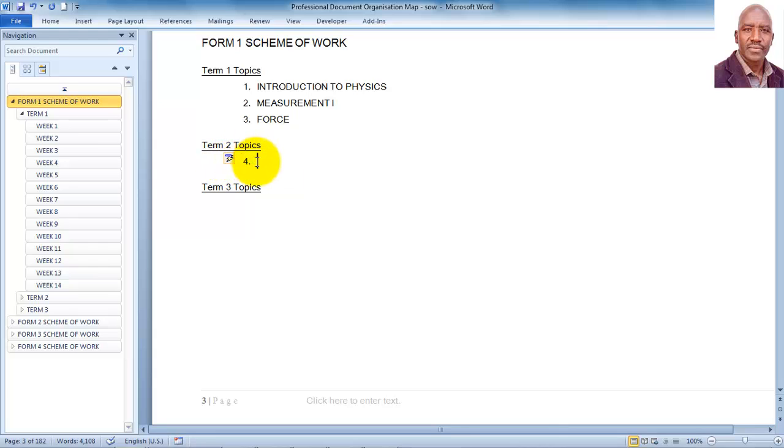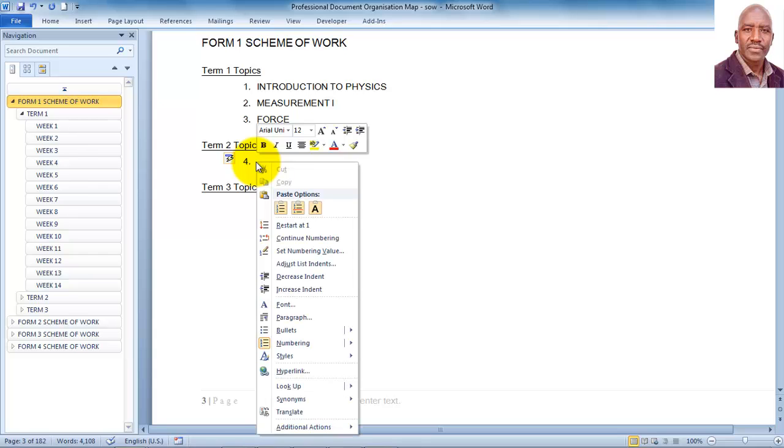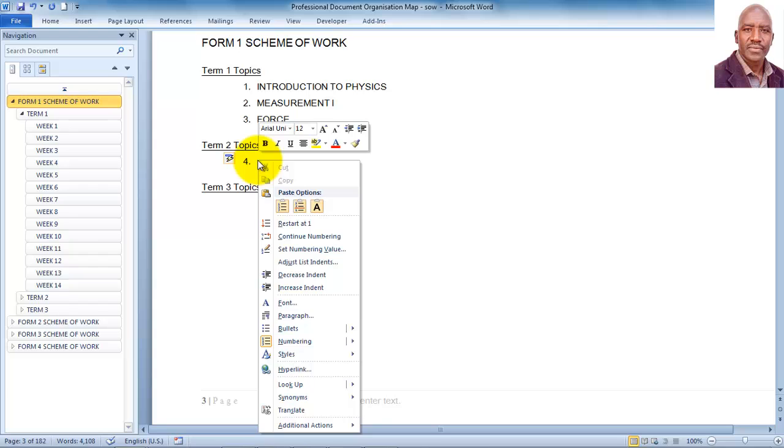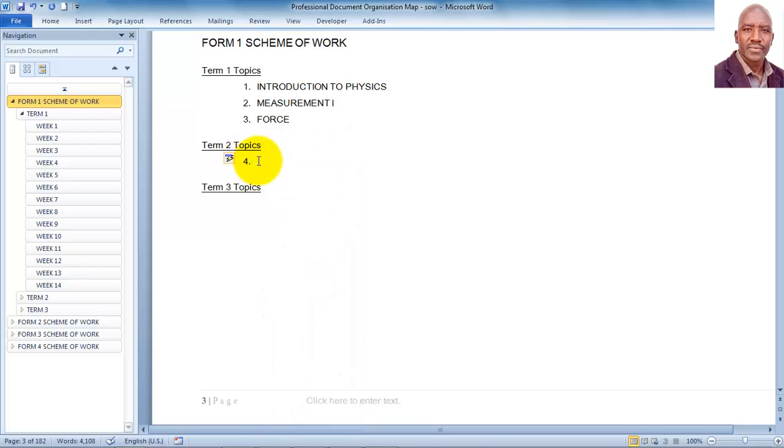If it does not pop up, then right click on whatever has come here, and you will be able to see, do I need to continue numbering, or do I need to set a number value? What do I need to do? Or do I want to start numbering at 1? What is it that I want to do? So for us, we have chosen to continue the numbering process.